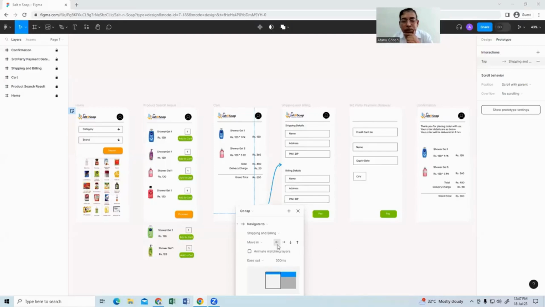So here, for example, you can see I selected move in, and the next frame will move in from the right. Okay. This one is moving from the left. So normally, if I am moving forward in the user journey map, the frame should move in from the right, into the left. Okay. If you see a normal app, that's exactly how it works.